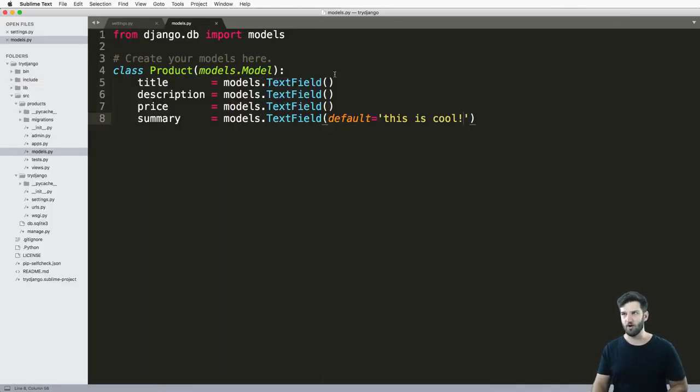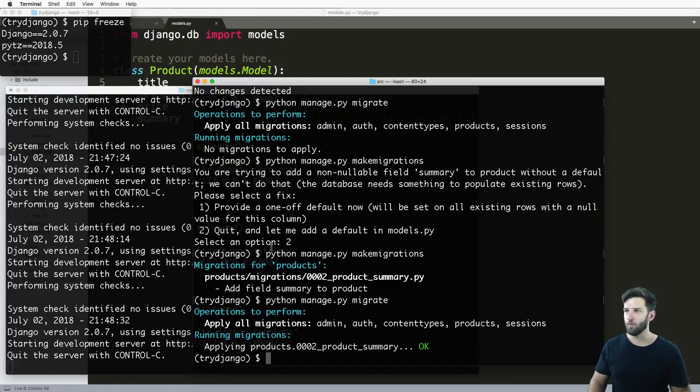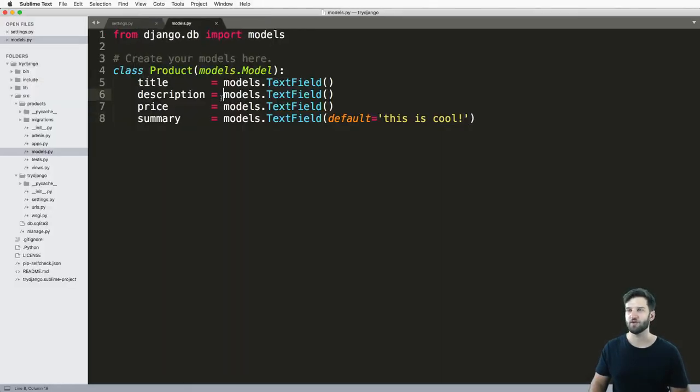Now, why the heck did I show you all that? Well, the main reason is to remember that we always want to run makemigrations and migrate when we make changes to models.py. Anytime, any place, anywhere. That is super, super important.